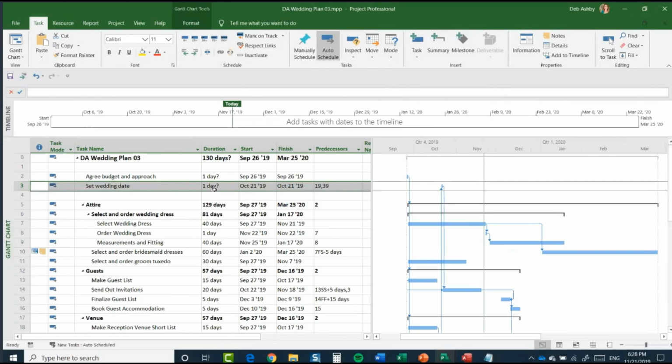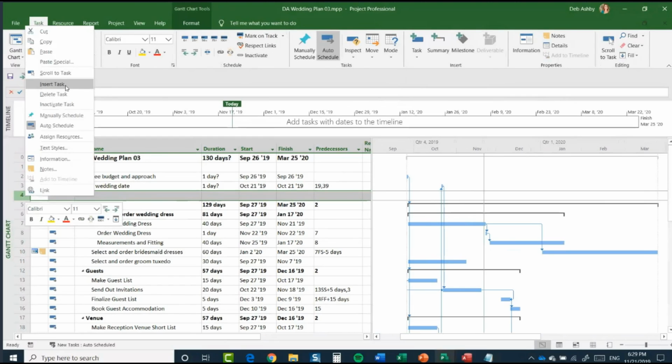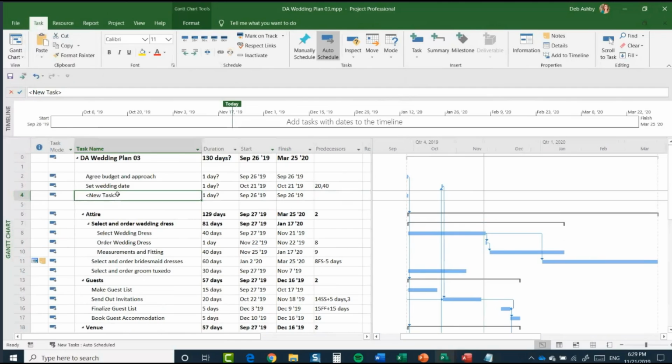Now, if you are happy with that task being a 0 duration, then that's fine to do it that way. But what I might be more inclined to do is to add another task which says wedding date set and use that as my milestone instead. Okay, so what I'm going to do is I'm going to select the blank row below. I'm going to right click and I'm going to insert a new task. And I'm going to call this wedding date set.